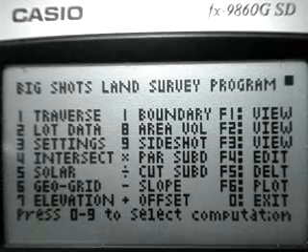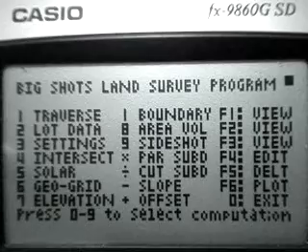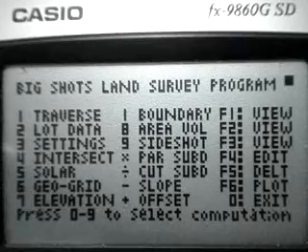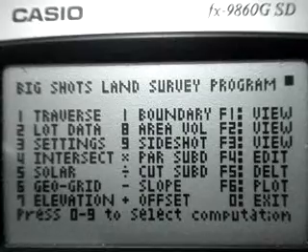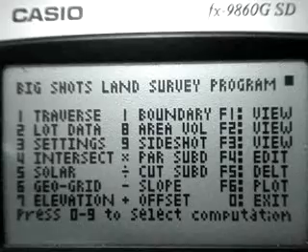Let's have another example of traverse and lot data computation from field notes. And let's say this is from magnetic azimuth. So let's compute the traverse.